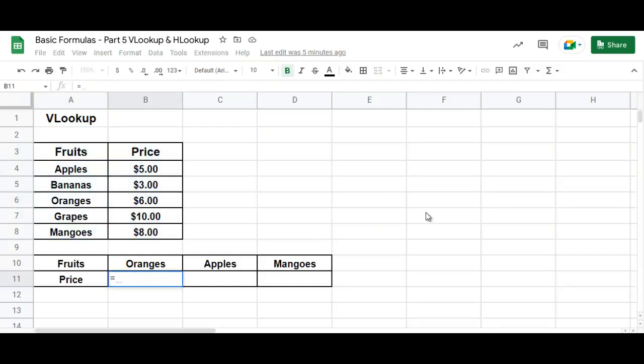Equal sign, VLOOKUP, an opening bracket, an opening double quotation, orange. The word must be same with the word in the reference table. A closing double quotation, comma, highlight the reference table without the title from A4 until B8, comma, put number 2 because the price of the fruits is in the column 2. This is the column 1 and this is the column 2.